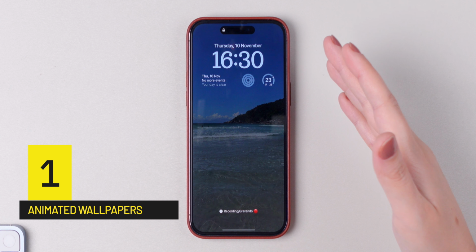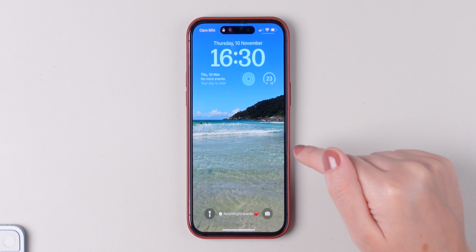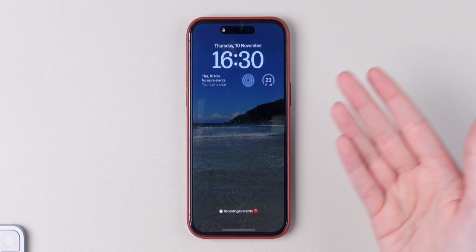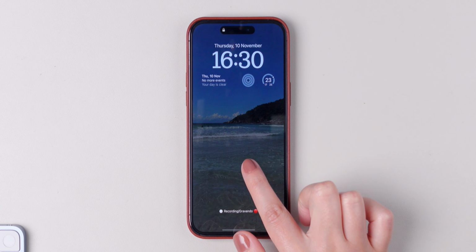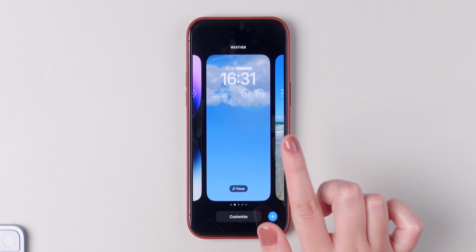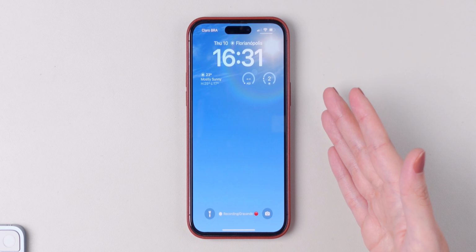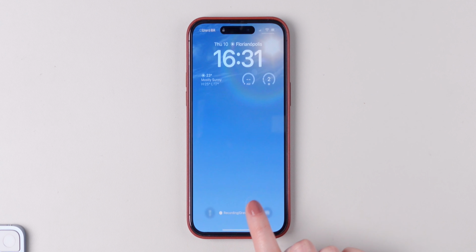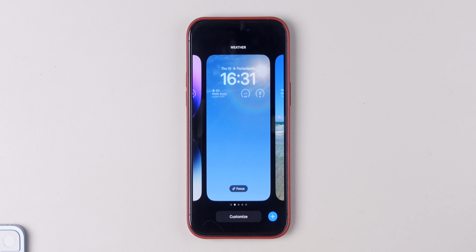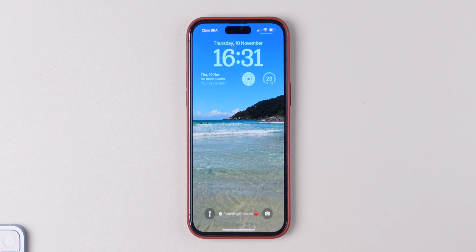So starting off, animated wallpapers. As the name already suggests, these wallpapers are not static like this image that I have right now. Therefore, they will require more power than regular static images. The weather wallpaper, for example, I'm going to show it to you right now. This one looks amazing, but it does drain more battery. So I have been using the other one that I just showed you. So if you want to save battery, make sure to choose a wallpaper with a static image.